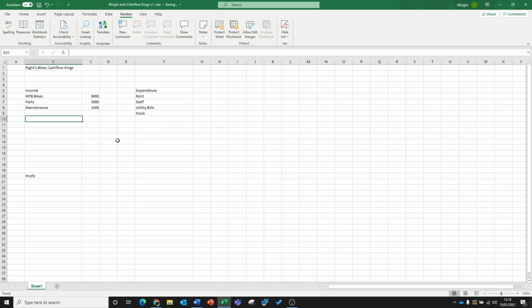Now, I need to total that, and this is where spreadsheets get really powerful. What we're going to do now is look at what we call a formula. Now, formulas always start with an equals. So click in the cell, and that tells the spreadsheet that you're going to want it to do some calculations. Click on the first cell, then click plus, click on the second cell, and click plus. Click on the third cell, and when you hit enter, it calculates the total for you.